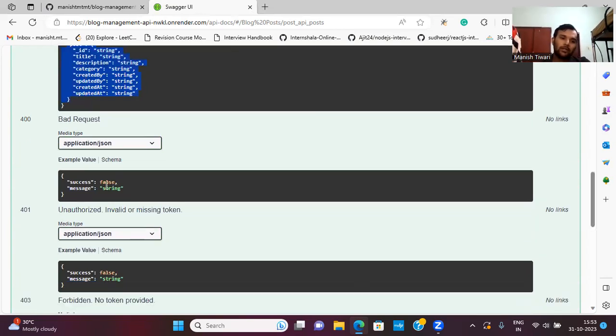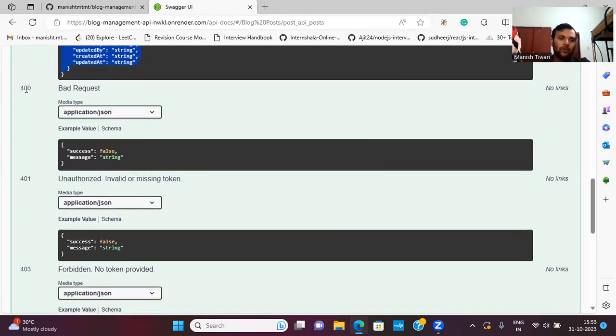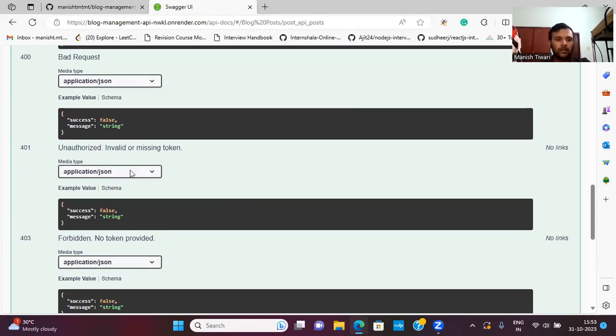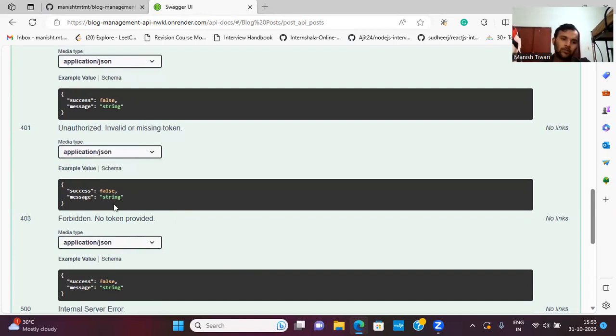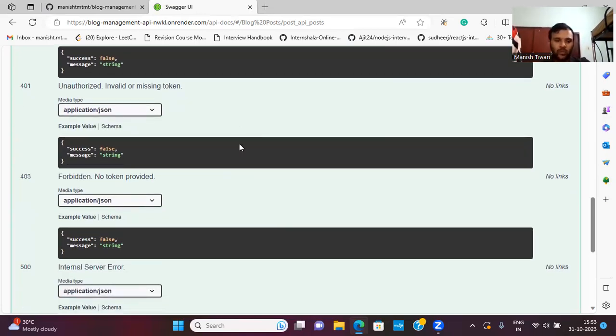Okay, and these are the responses you can get, like 400 for bad request, and if you did not provide a token, you will get this type of response, like 401 status code and success will be false, and a message something like you did not provide the authentication token. Simple.